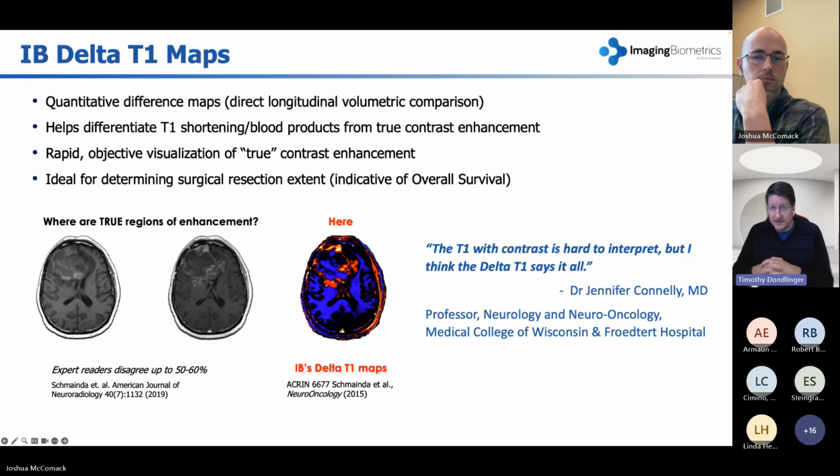Studies have shown that expert readers can disagree over half the time. It takes a lot of time to make that assessment. In tumor board, it can resolve some arguments. The Delta T1 map you see there in red and blue really does help address that question. What is the true enhancement? The red regions that pop out, even a non-radiologist like yours truly can tell at a glance what those enhancing regions are. Next slide, Josh.